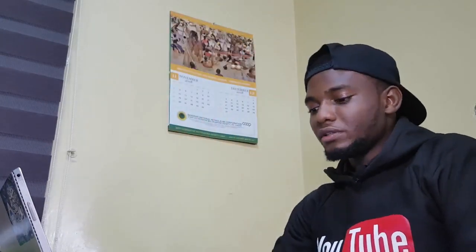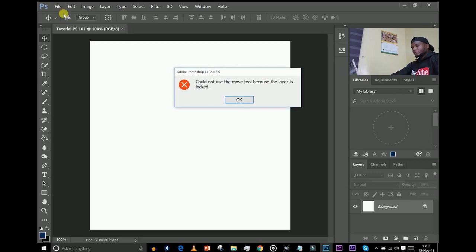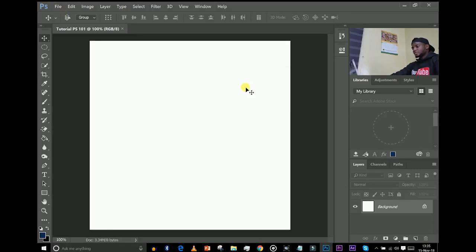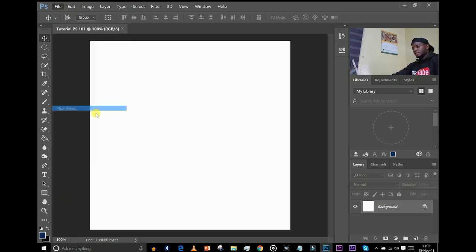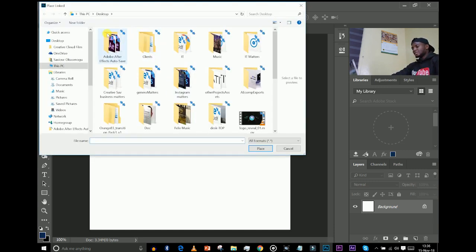So the first tool we are working with is the move tool. This is the move tool. It's used to move stuff around. You can access it by clicking V. When you click V, you access the move tool. And to use it, let's place something. You could just drag something out from somewhere in your computer, but you could click File, Place Linked, then find something to place.